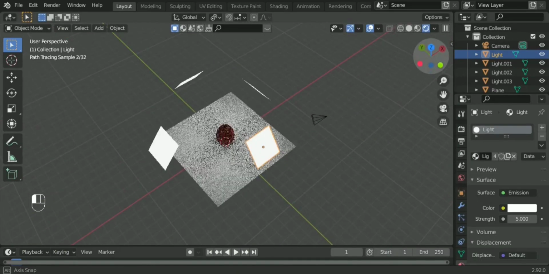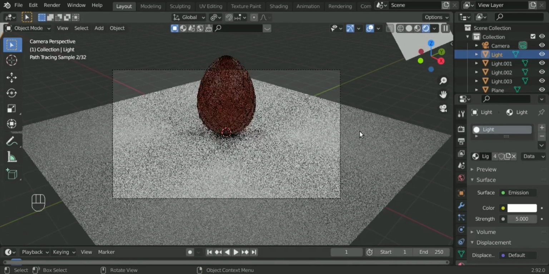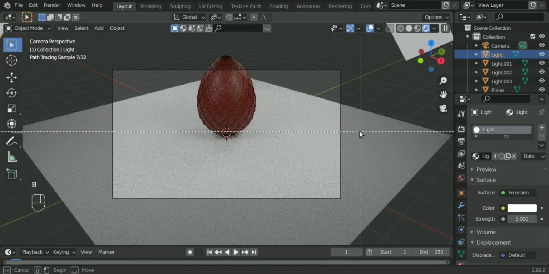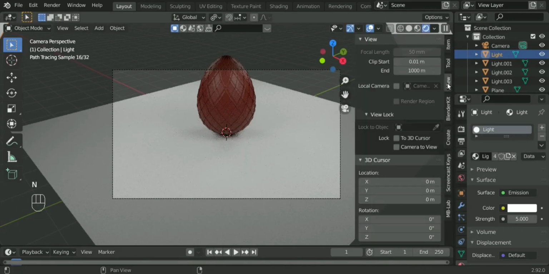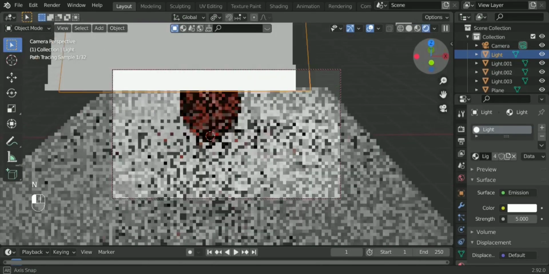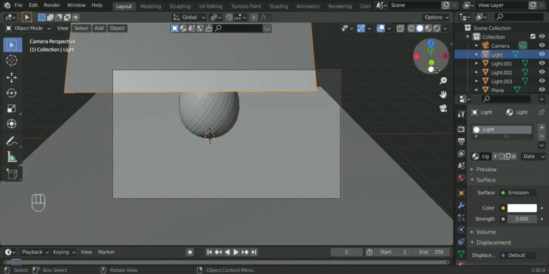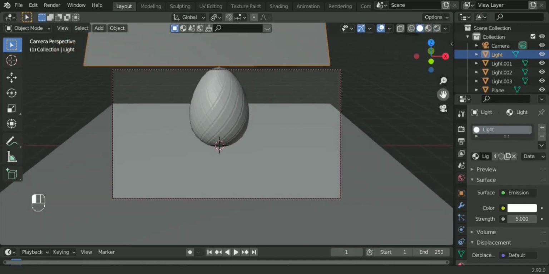Now we got our light. Now we can set up our camera. You can set up your camera according to your wish. To enable the camera, go to View, press N, go to View and lock your camera to view. You can align your camera according to your wish.